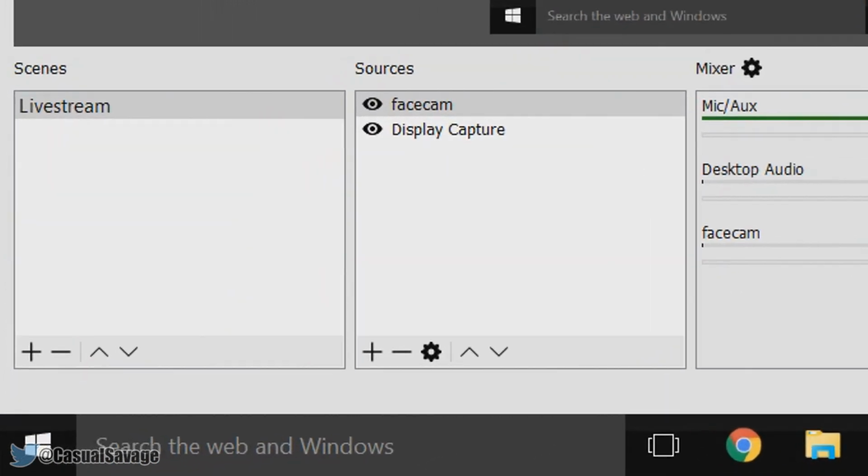And if you actually don't see your face cam after adding it, then make sure you come to sources and make sure the face cam is above the display capture. And that way it should be showing up. Now you can add some filters to this.